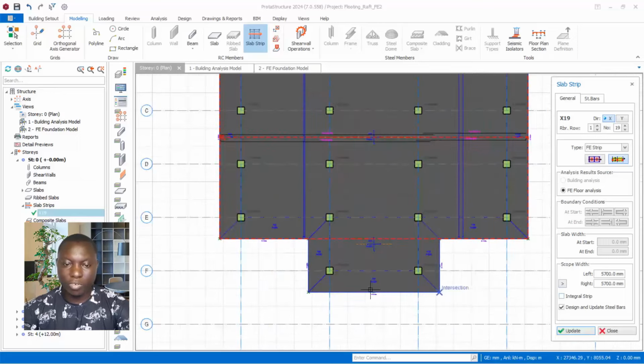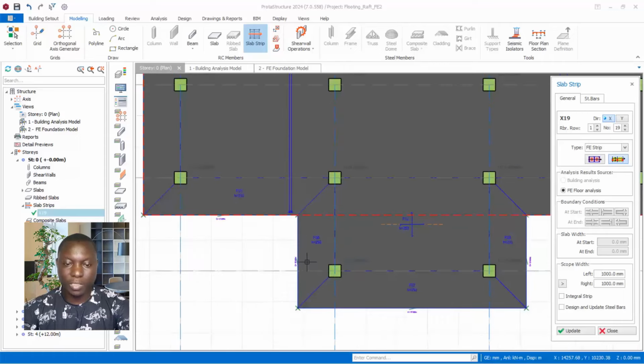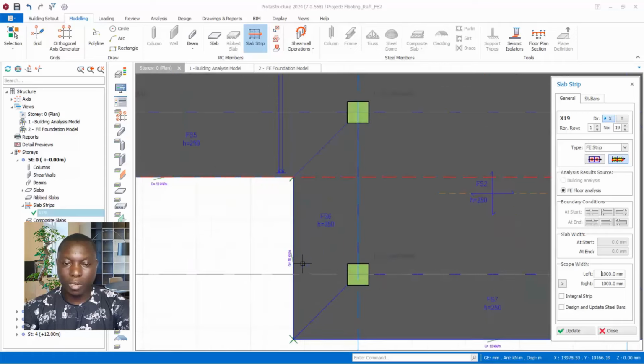We will still draw strips in these provisions in the same direction, which is the X direction. So we will change the strip width. The strip width here, we will have to change to the default, which is 1000 millimeters. Just like this, and then deactivate this at first. Now we draw in the X direction in this particular slab.